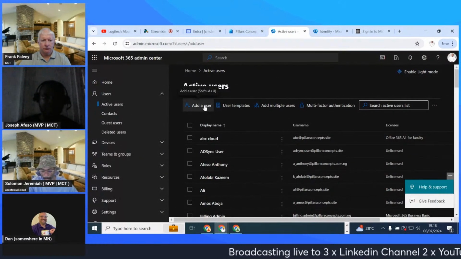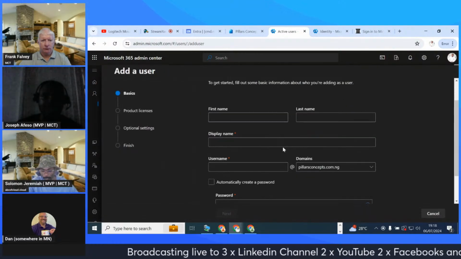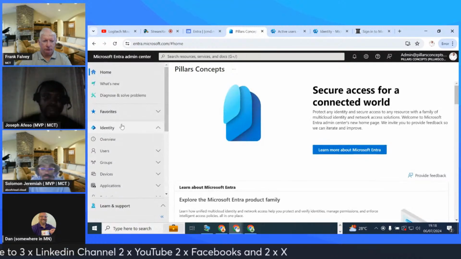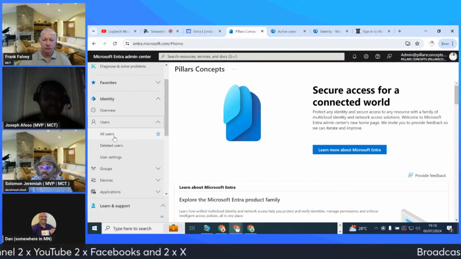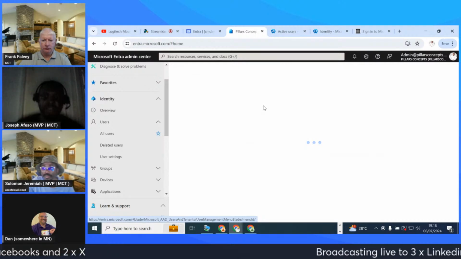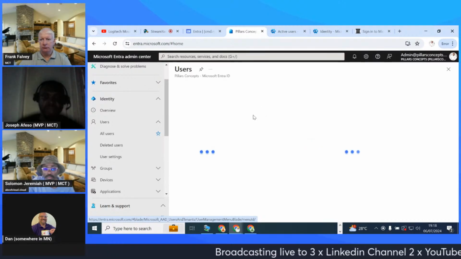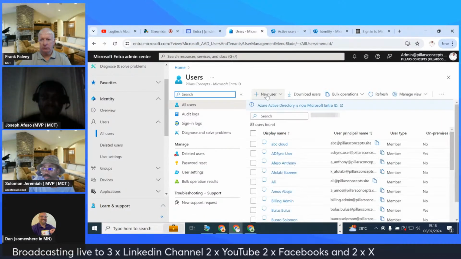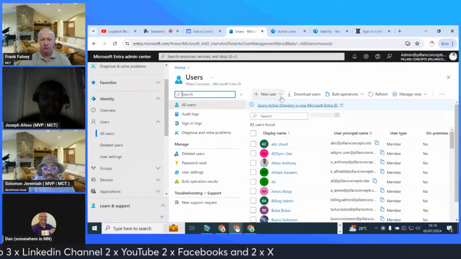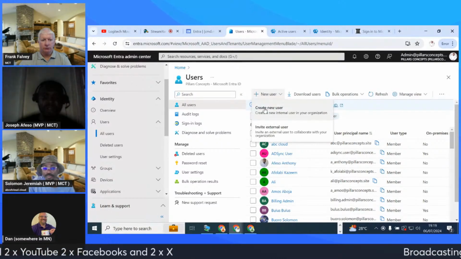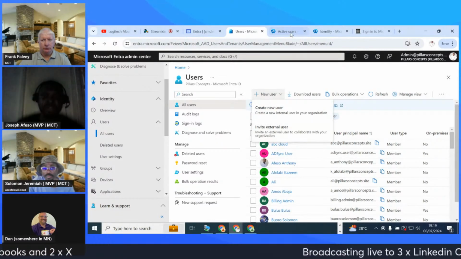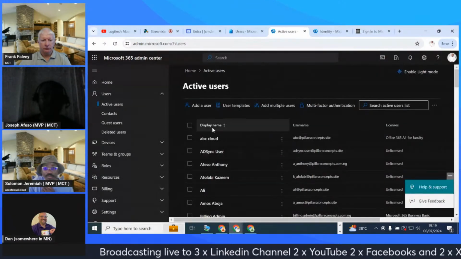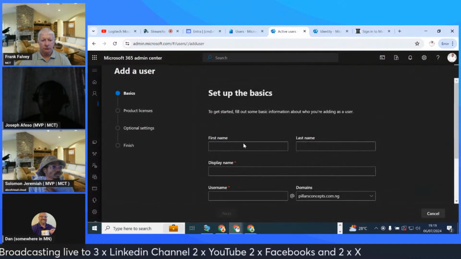So I will click on add the user, and then I have all these displayed for me. And then if I come here also, I will see users, I will see all users, and then I should have the option to add a user as well. So I see the option to create new user here. So if you click here, you're going to have create user, then you have invite user. But if you come to this place and close this, and you click on add a user, it's just going to take you straight to this place.